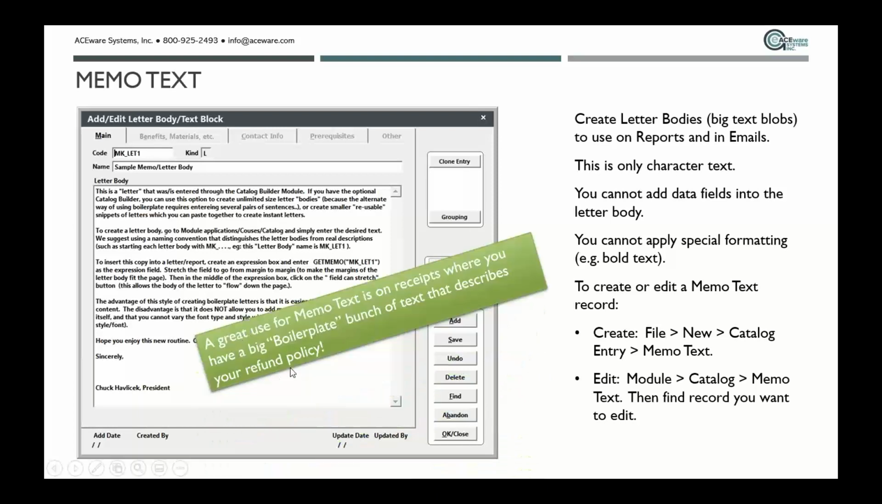One of the great uses for this is on receipts where you want to have a big boilerplate bunch of text, things like refund policies or inclement weather policy, where you might have 3 or 4 paragraphs. You can put in that description in a letter body and then drop that into the form.